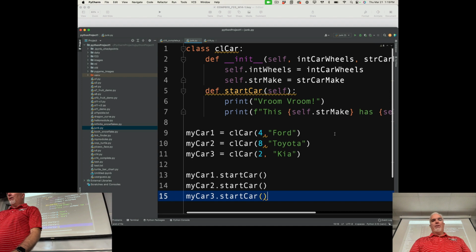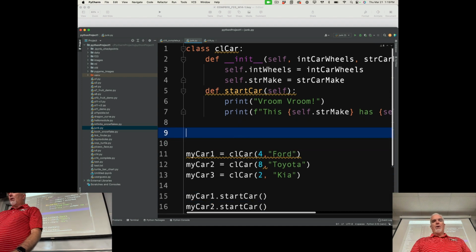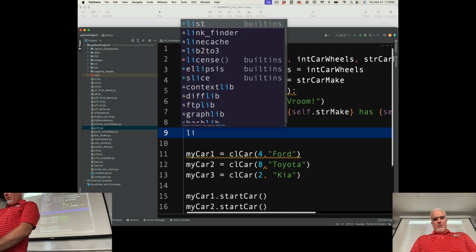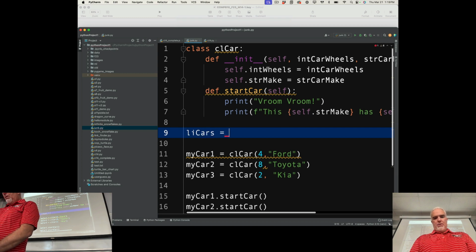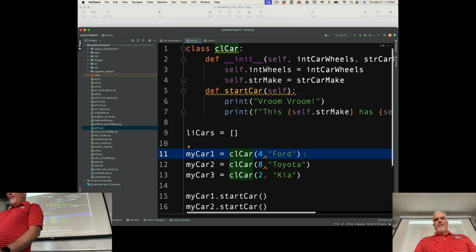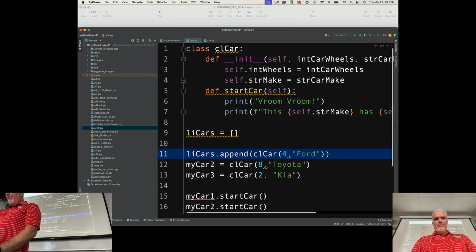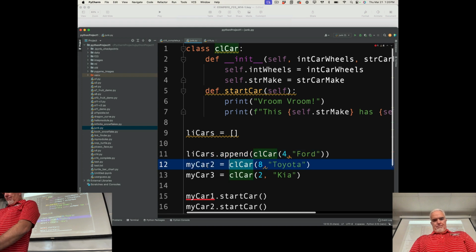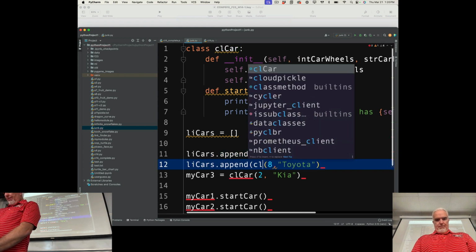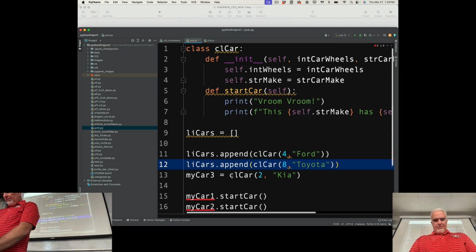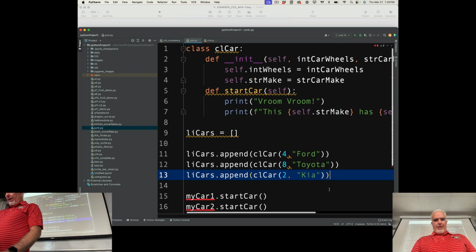So let's take this code and we'll convert it really quick to list-based code. Okay, so the first thing I need to hard code is the blank list. I'll call it li_cars. And then instead of assigning this to a variable, I'm going to append each one of these instances to a list. So I'm going to go li_cars.append, and then I'm going to put that in there. Okay, so there we go.